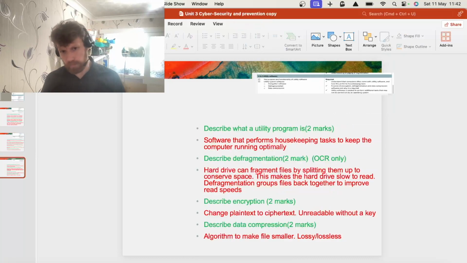Final part is utility programs. What utility programs are is they perform housekeeping tasks to keep the computer running optimally. The example I always give: at a school, the teachers do the actual teaching, but then you've got the utility people such as cleaners and the kitchen staff, to help keep the school running optimally.